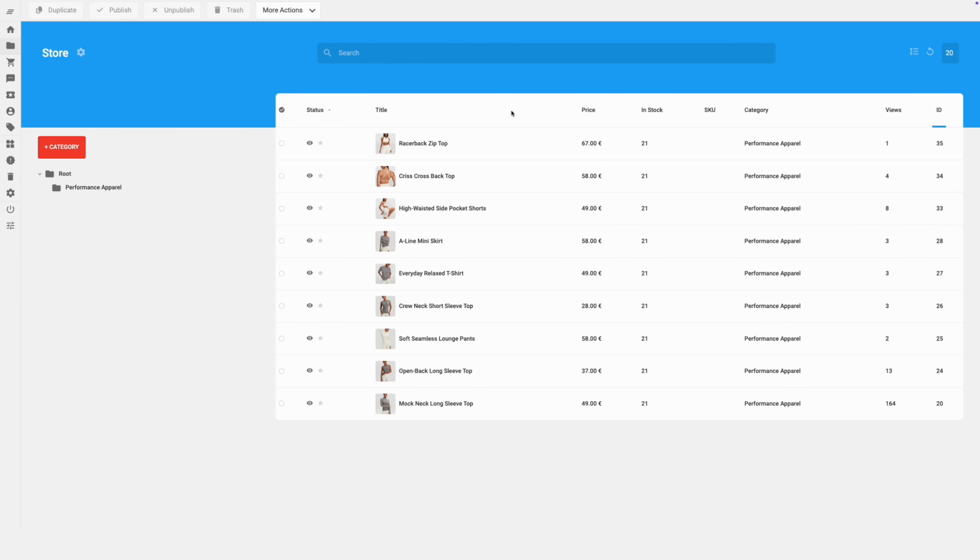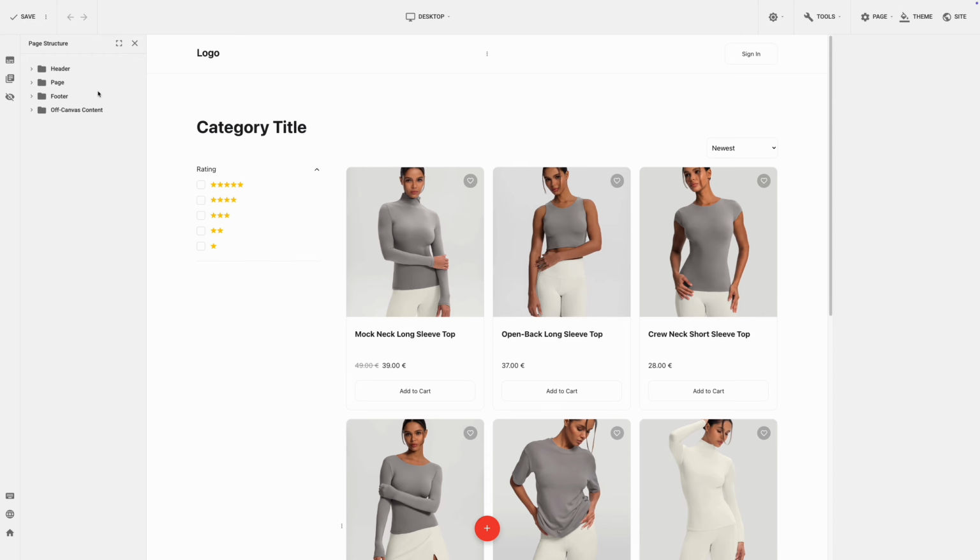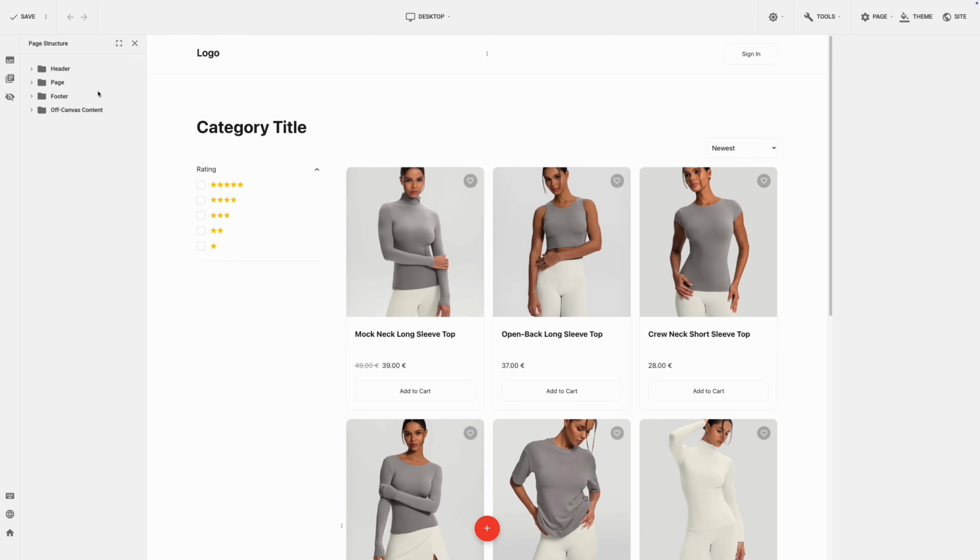To open the product listing editor, from the Store Content app, click the Settings icon and select Category List from the drop-down menu. A full-width product listing is the most common layout in modern e-commerce stores. It gives product images more room, creates a cleaner catalog, and makes browsing products much easier. We'll use a full-width layout for this page. To give us more working space, I'll also hide the Page Structure panel.